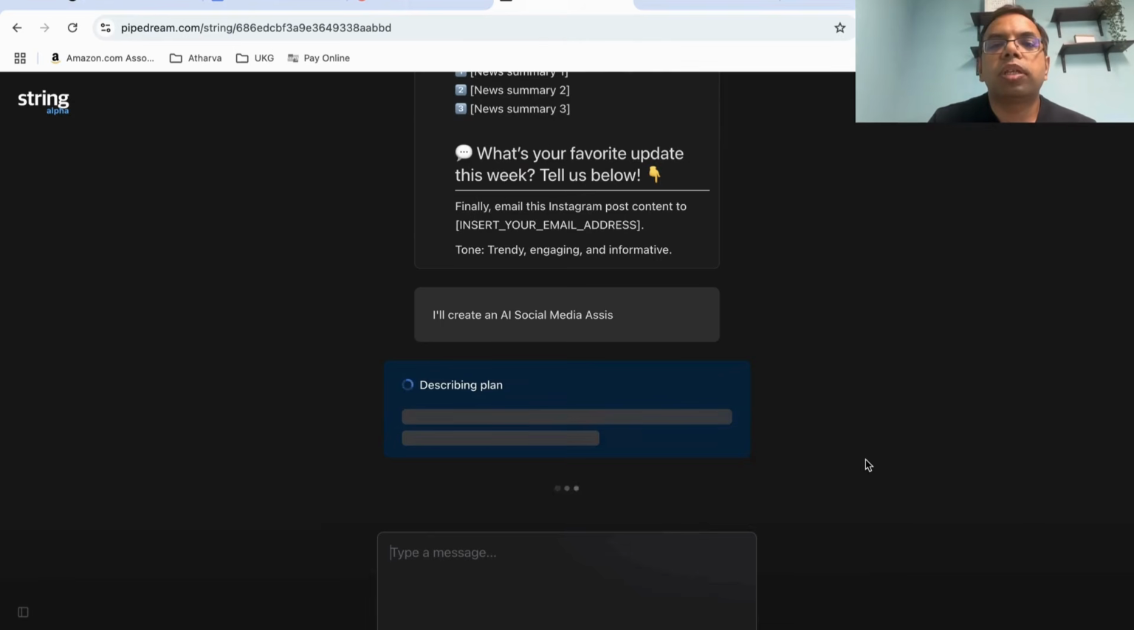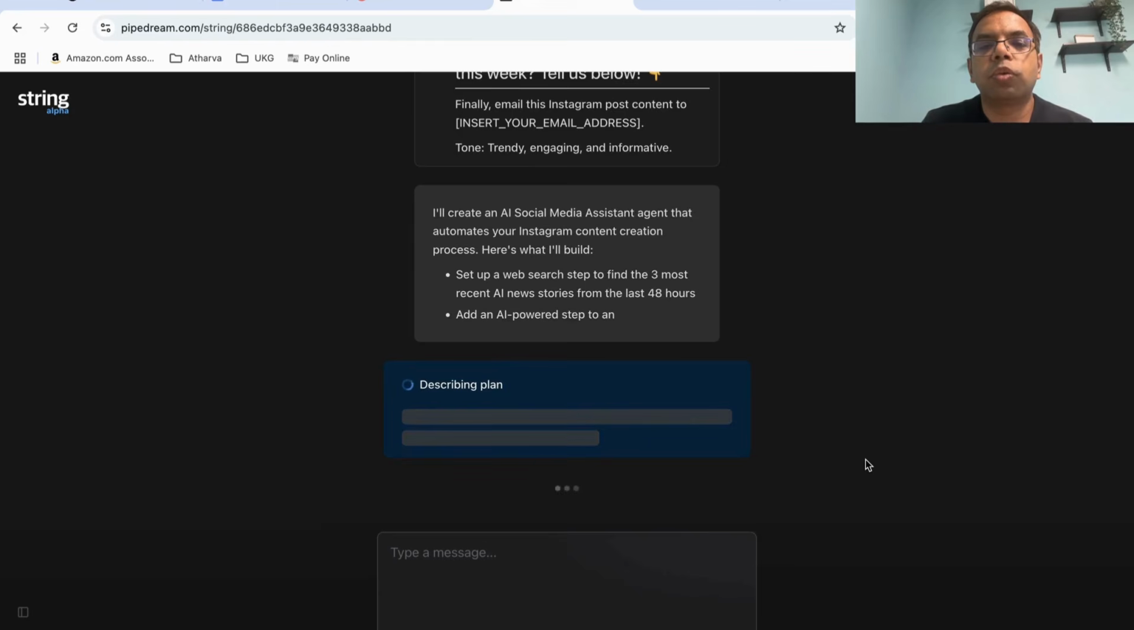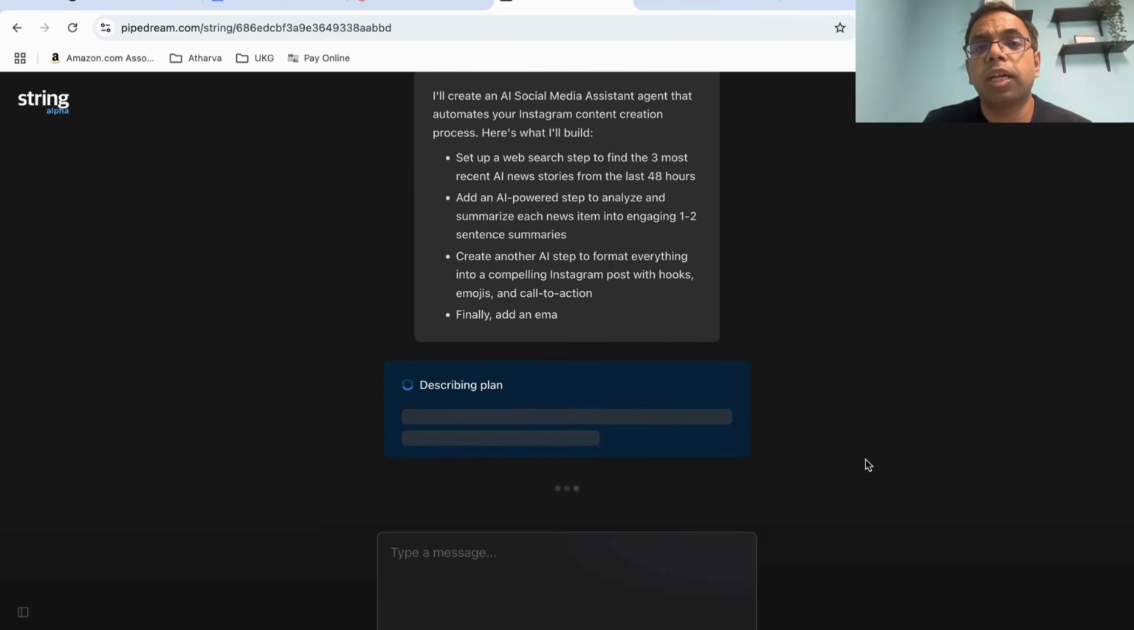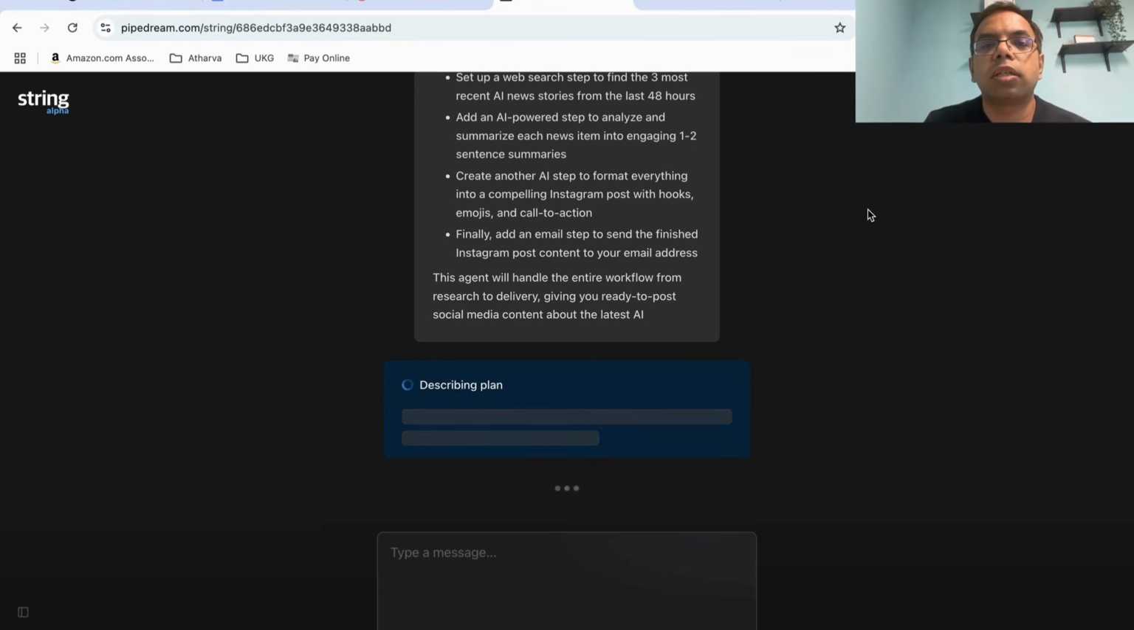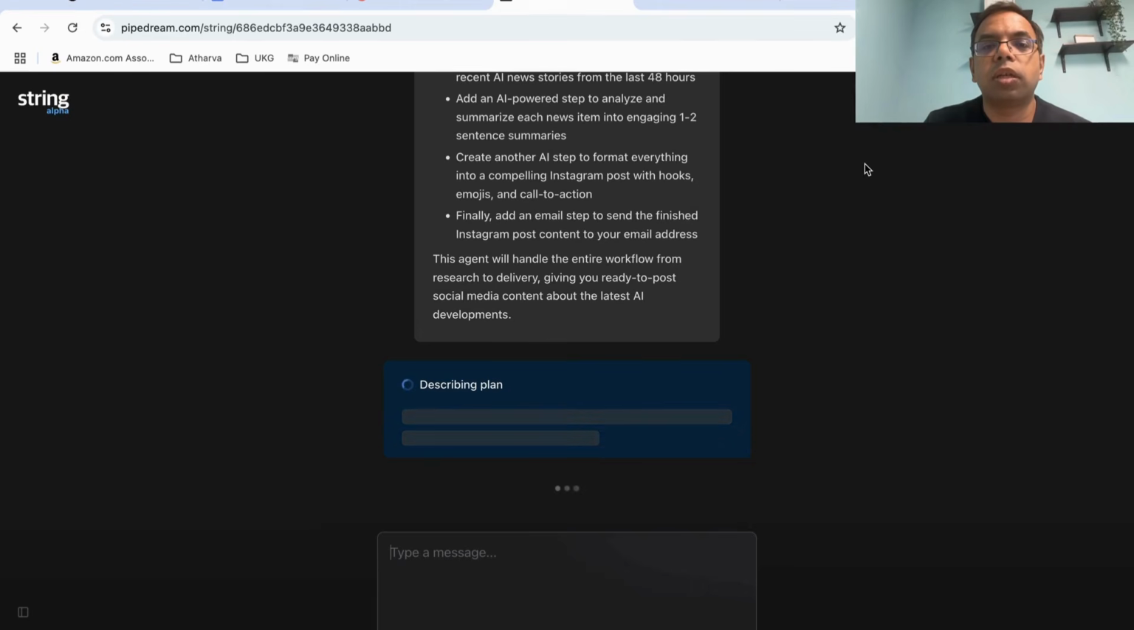Now what String is going to do is go through the prompt which we have created and then start creating the AI agent with the required integrations or platforms. And whenever it needs some kind of access, it will ask you, and then you can provide access to that tool. For example, if you're connecting an email provider, it may ask you to log into your Gmail ID or any email provider, and so on and so forth.